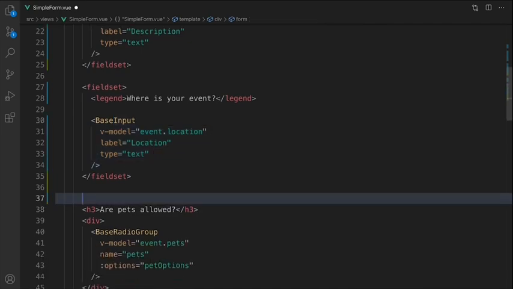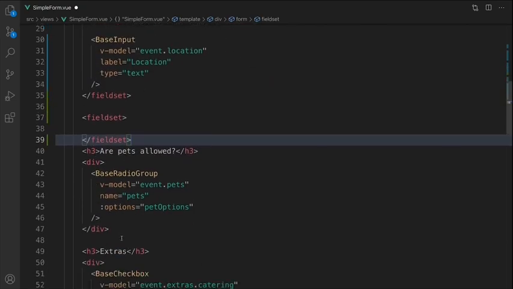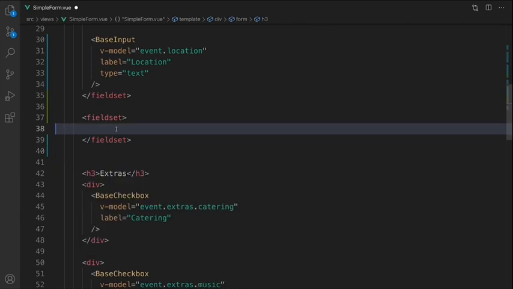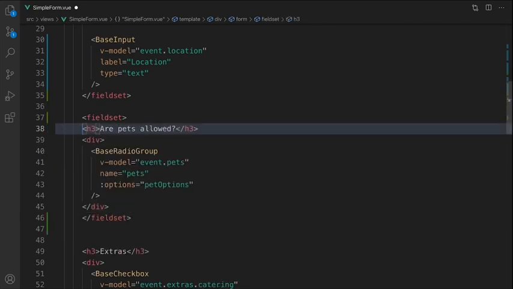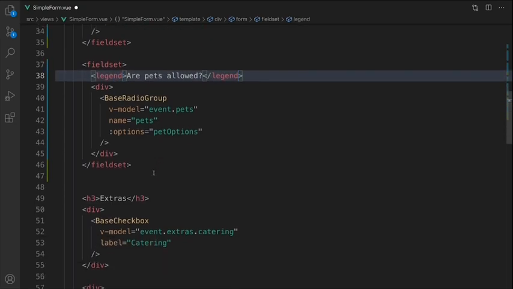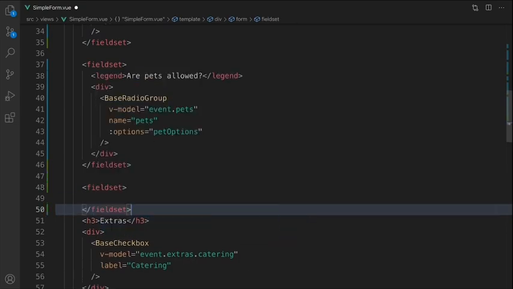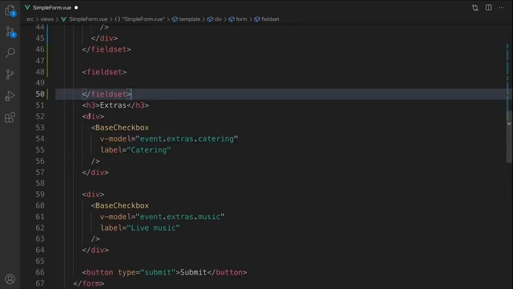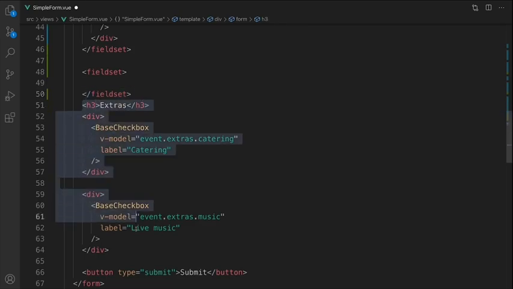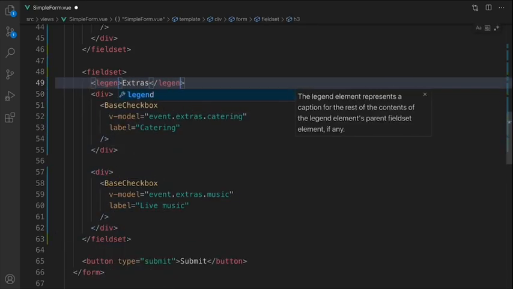Let's do this one more time for the pets section. I will copy once again the h3 and the div into the fieldset. And you guessed it, the h3 becomes a legend. One more time for the extras. We create our fieldset. We're going to cut the h3 and the inputs, paste it inside, and switch the h3 for legend.